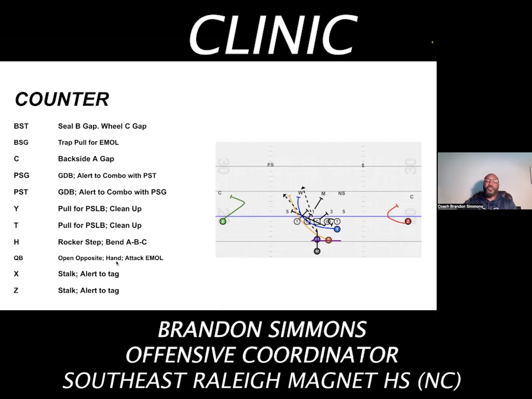The quarterback is coached to open up opposite the play call and hand the ball to the H. He's also responsible for getting off the midline. The H is responsible for receiving a handoff, pressing it play side, and then bending the play back. His rule is still the same: A gap, B gap, sometimes C gap. Our X and Z receivers are responsible for stalking, but they're also alert to pre-snap tags.